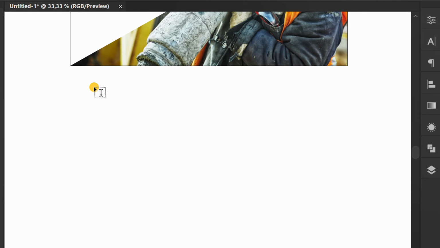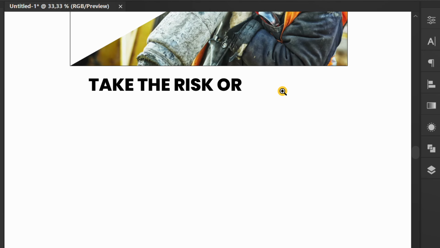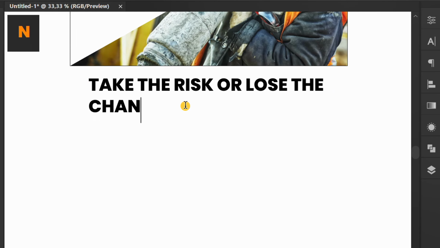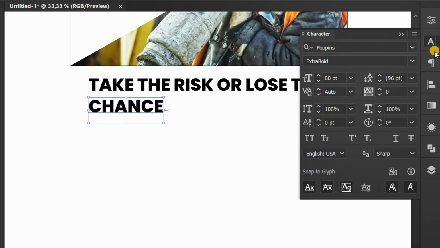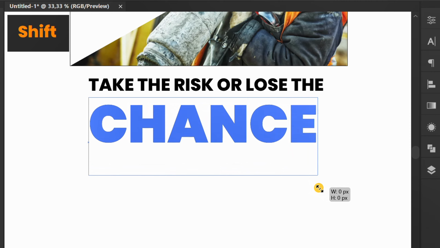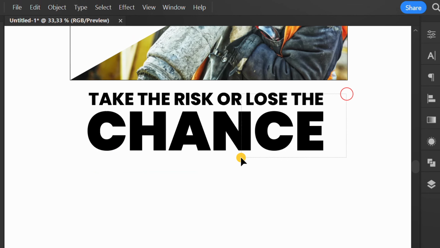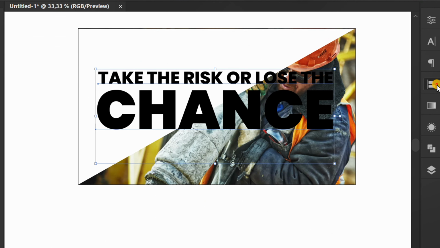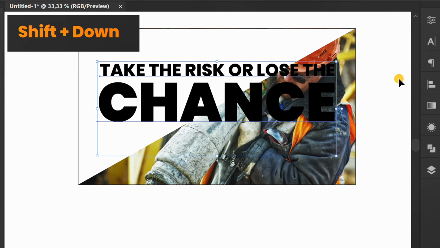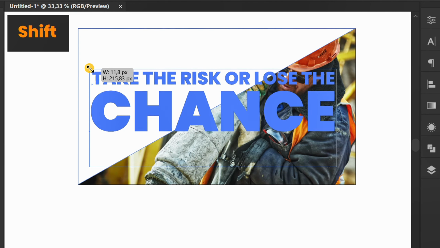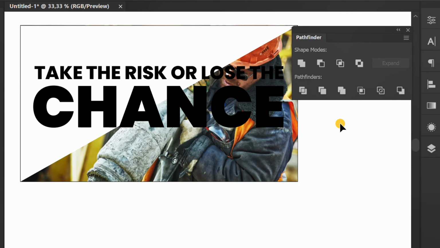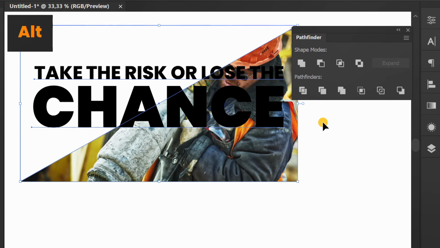Next, prepare the text. Select, go to Object and Group. Set the text position. Prepare Pathfinder. Select text and shape. Hold Alt and click Exclude.